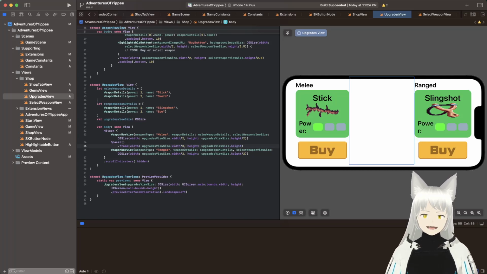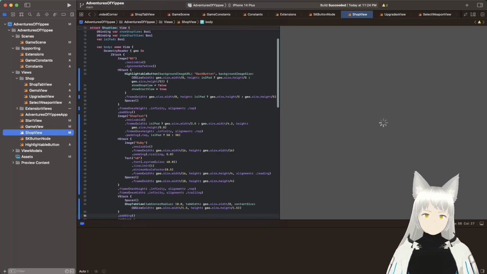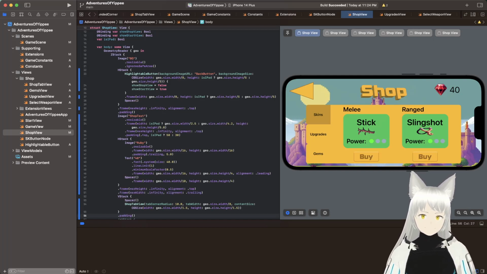I guess it's too big. Let's make it like 8. I think that's okay. Let's see how this looks in our shop. Yeah, that's alright. That's better. The only problem is I wanted them to be able to scroll left and right on the stick and the slingshot. But I don't think it'll be obvious.